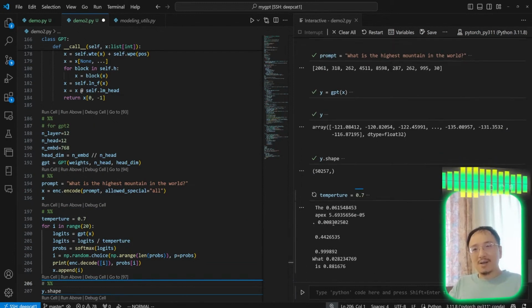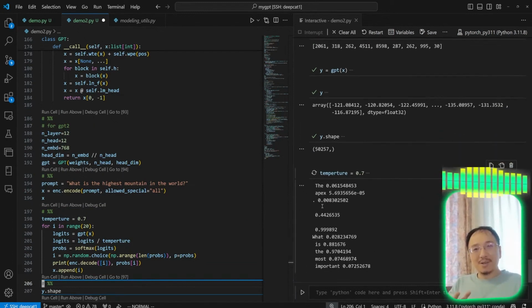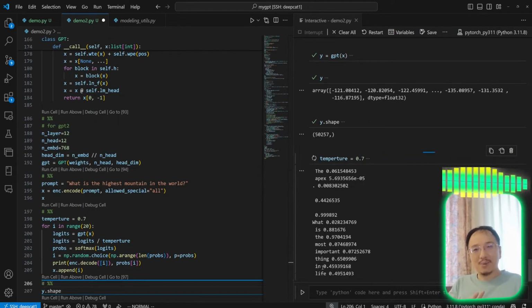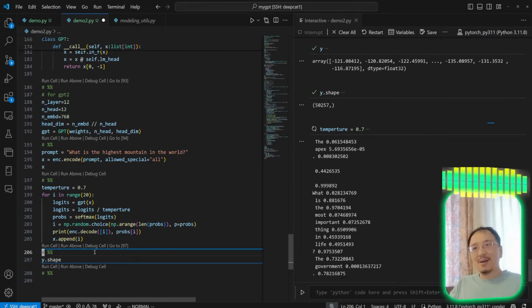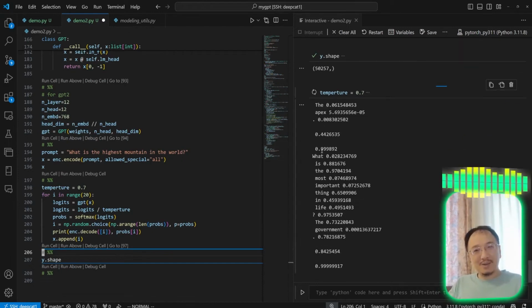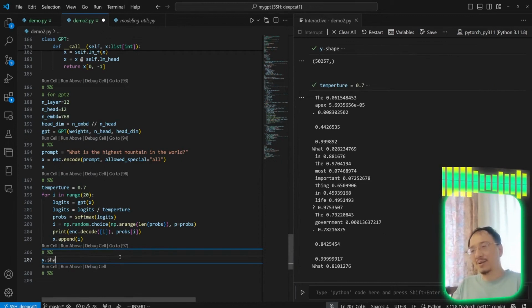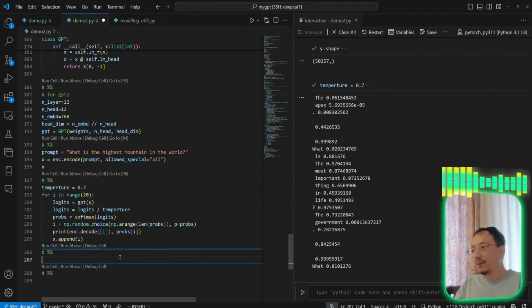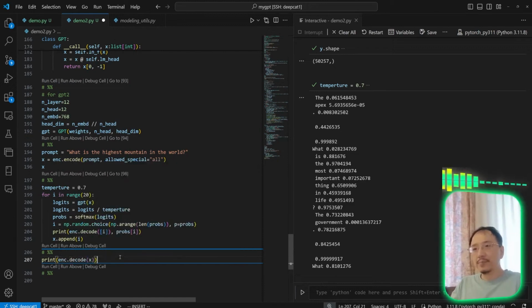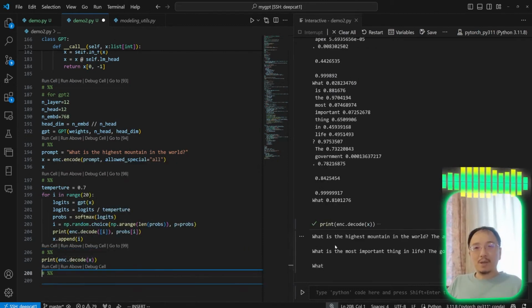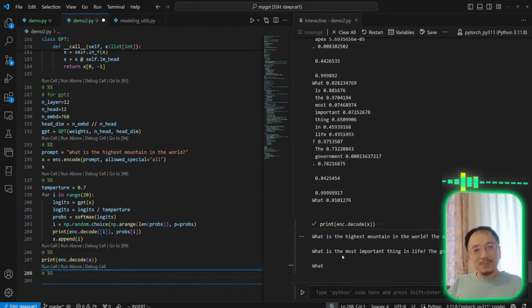how it works. It will generate one token at a time, and see the most important thing, the apex. It says the highest mountain is the apex. It's actually doing quite well. It's answering the question. And we should print the decoded output. What is the highest mountain in the world? It answers the apex, and it goes on again to do more examples.